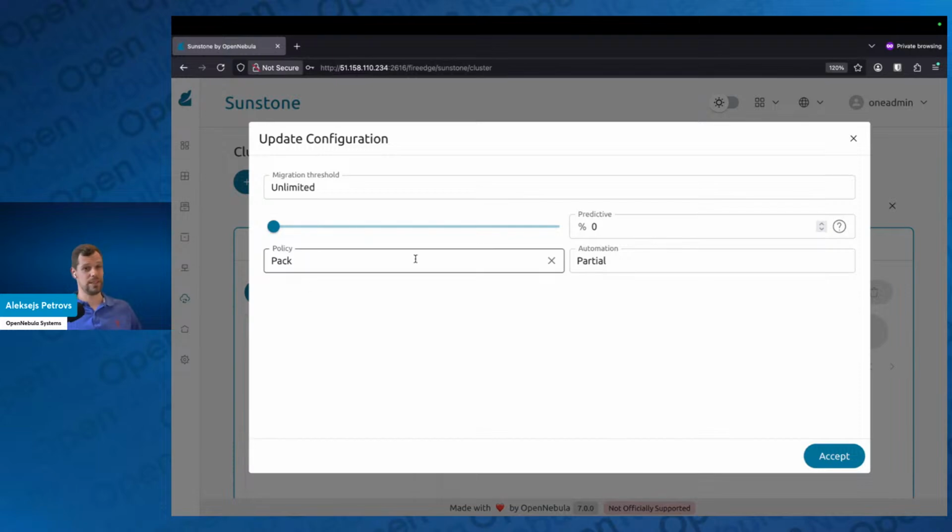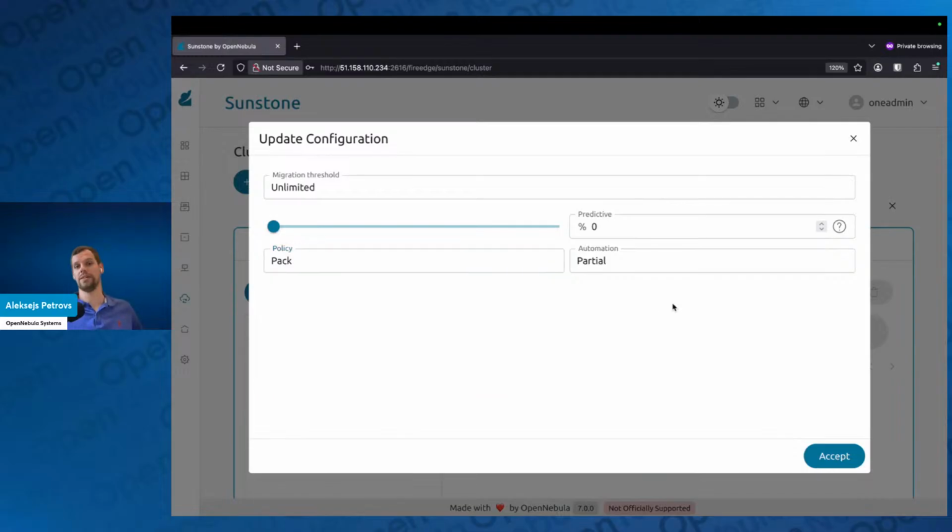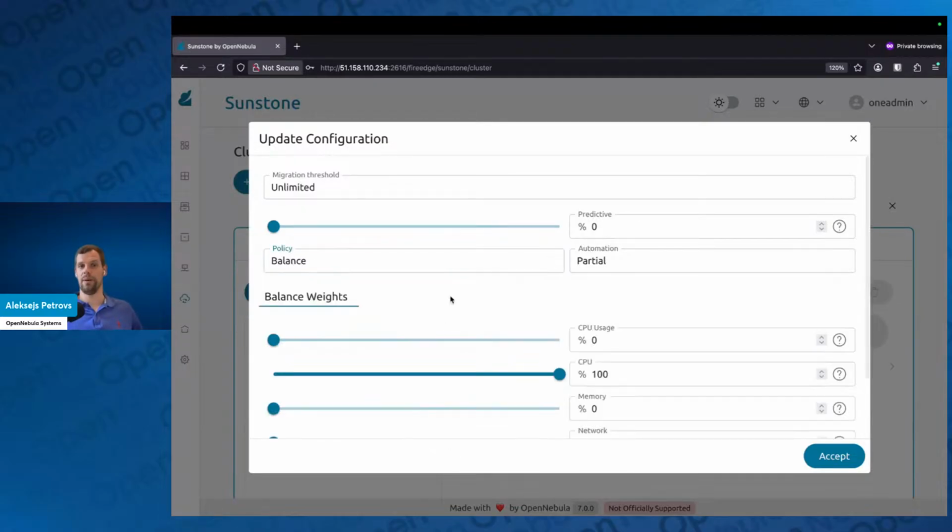And then the policy. This one is pretty important, right? The pack policy will stuff all the virtual machines on the same host until it's filled and then go to another one. Or balance, where you try to load balance your environment. By default, pack is selected, but let's go with balance. Why are we not going with pack? Well, that's because my current virtual machines are fully on the same host, so pack makes no sense.